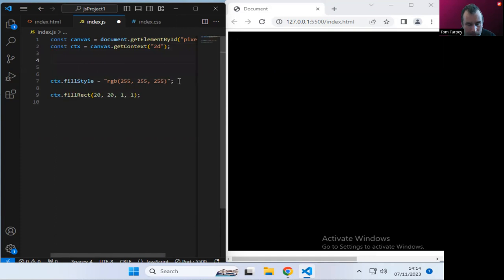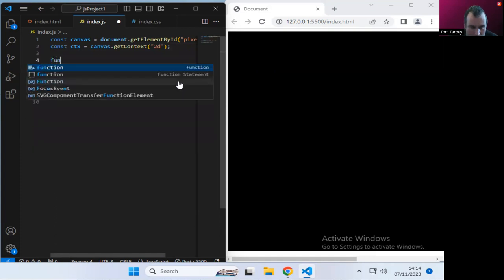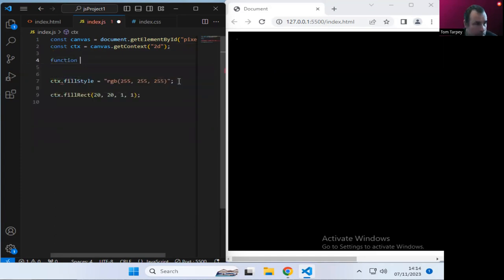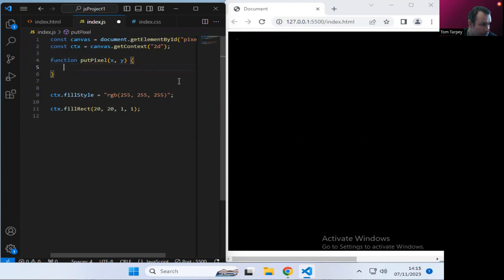The way we'd make a function is type in a keyword called function. Give it a name, so put pixel. Choose some possible inputs. We'll give it an X and a Y coordinate for now, and then give it some curly braces for the body of that function. So now we can pull this and bring it up here. I'm doing that by hovering over, holding down Alt and pressing the up arrow key to move it up, or the down arrow key to move it down.